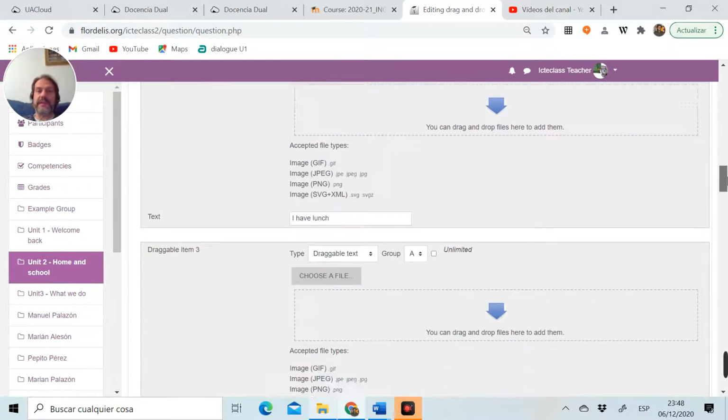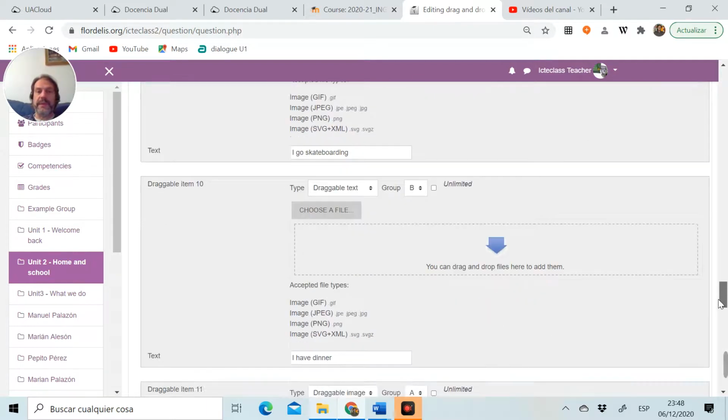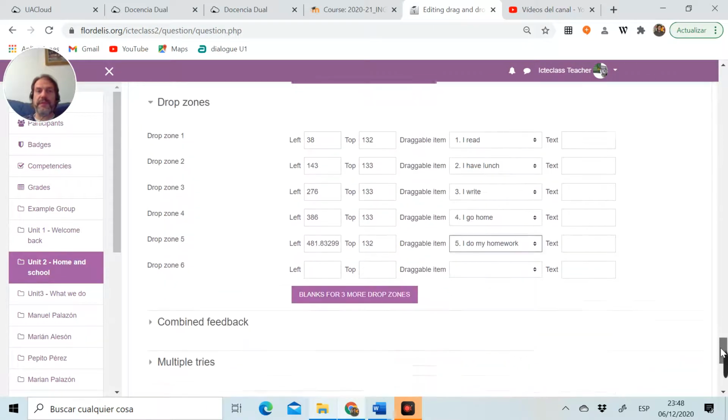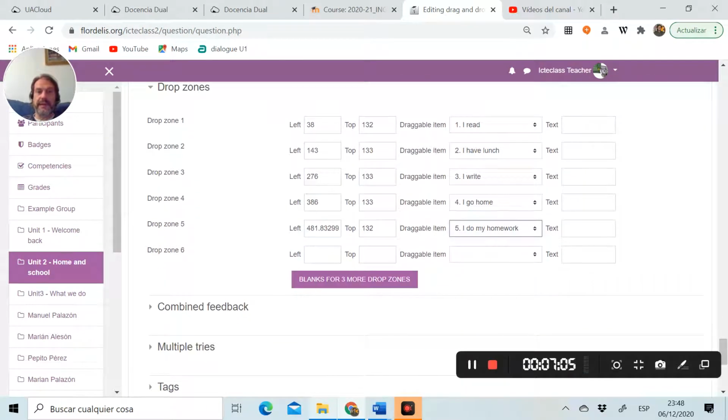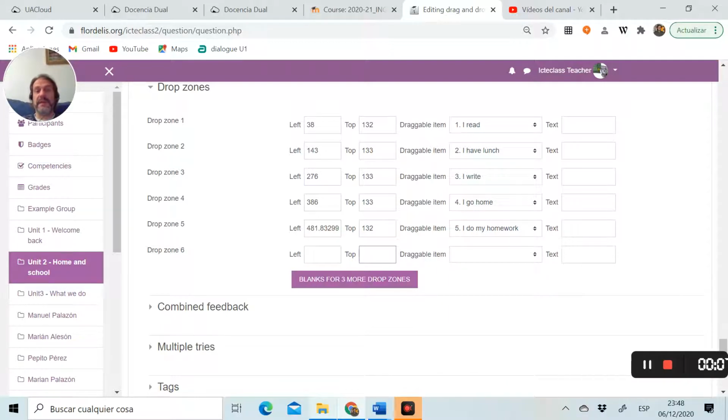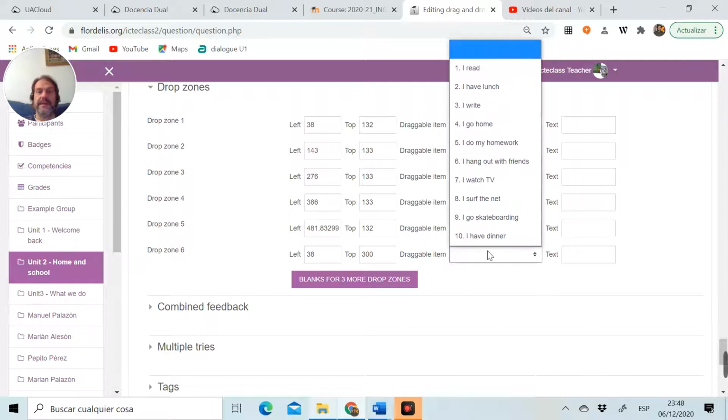Let's go for the second row. Let's check the second row. So we go down again to the drop zones. I'm going to create a drop zone. That's going to be 300 maybe. Okay, and this is easy. It's going to be exactly the same drop zones as for the previous row. So this is going to be 38 again, and this is going to be "I hang out with friends."